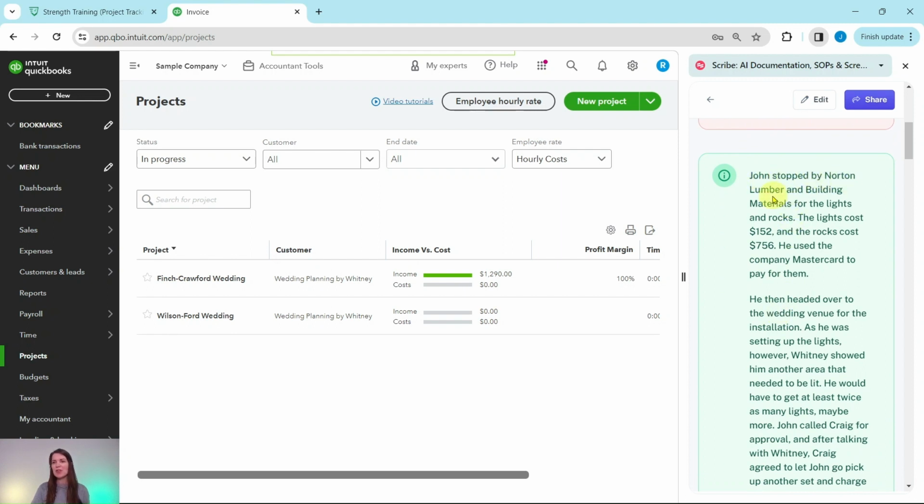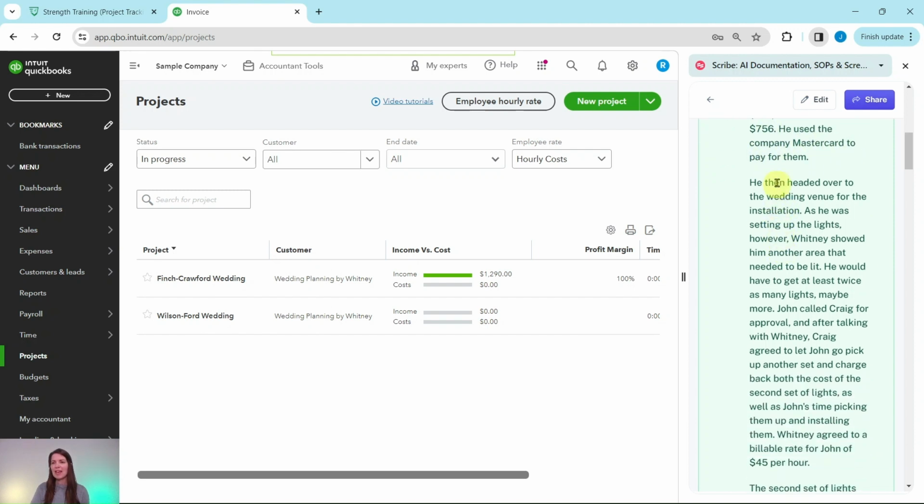John stopped by Norton Lumber and Building Materials for the lights and rocks. The lights cost $152 and the rocks cost $756. He used the company MasterCard to pay for them. He then headed over to the wedding venue for the installation. As he was setting up the lights, however, Whitney showed him another area that needed to be lit. He would have to get at least twice as many lights, maybe even more.